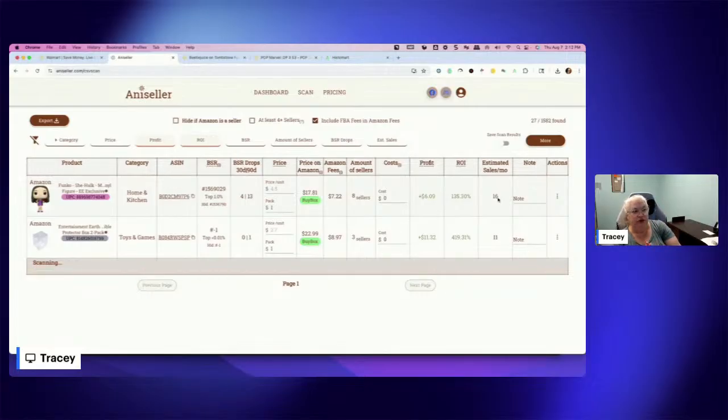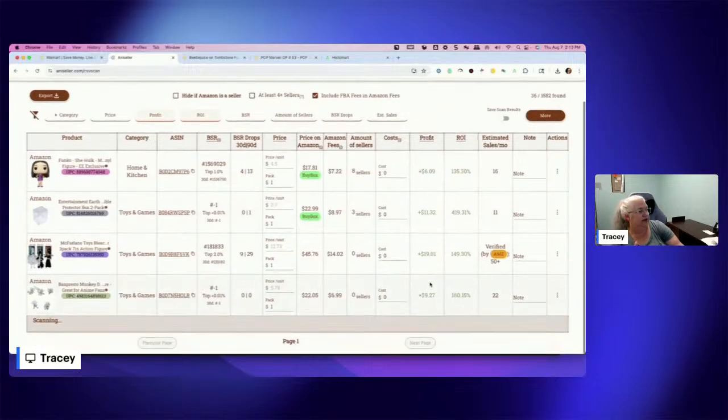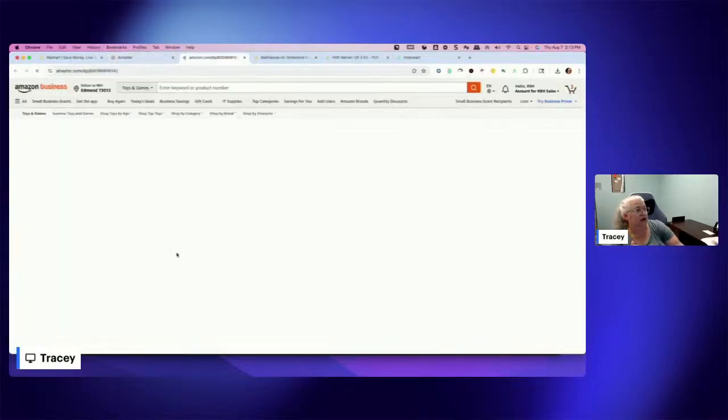So it's a tool that initially I didn't think I would use much, and I end up using it definitely every week, sometimes daily, just kind of depends. I mean, right here, look at this one. This is a $19 profit, and it sells 50 plus a month.